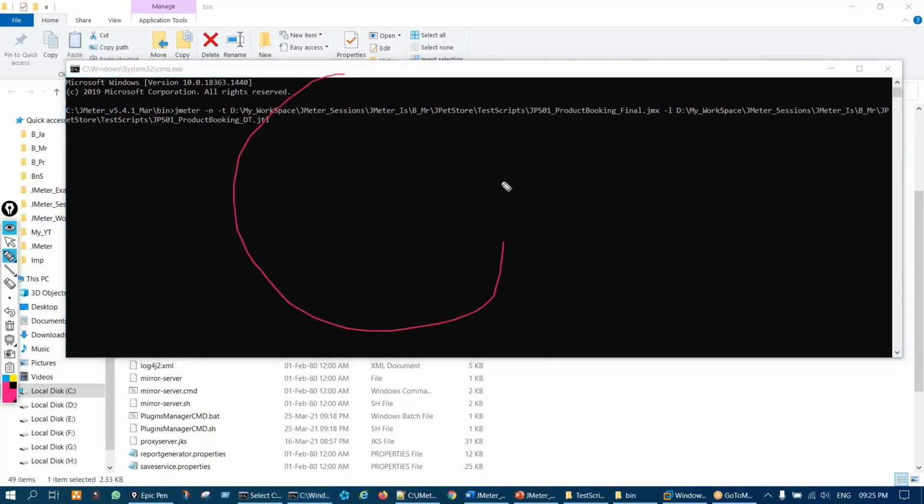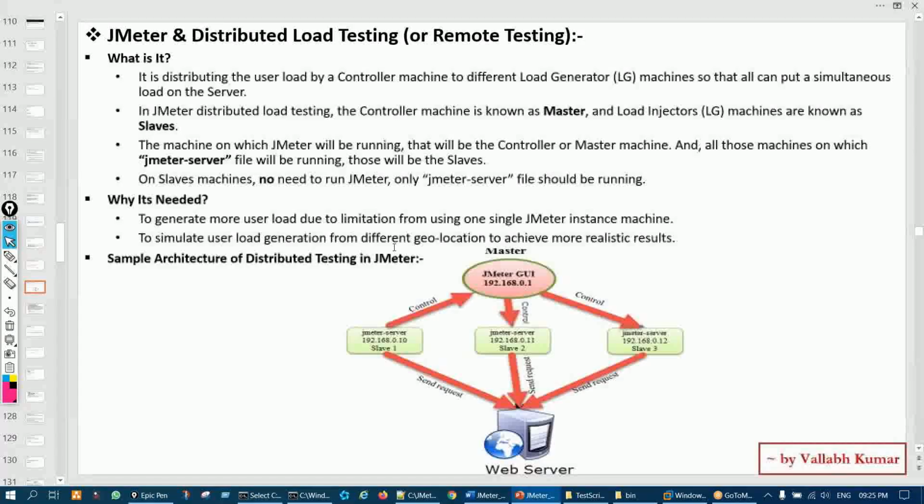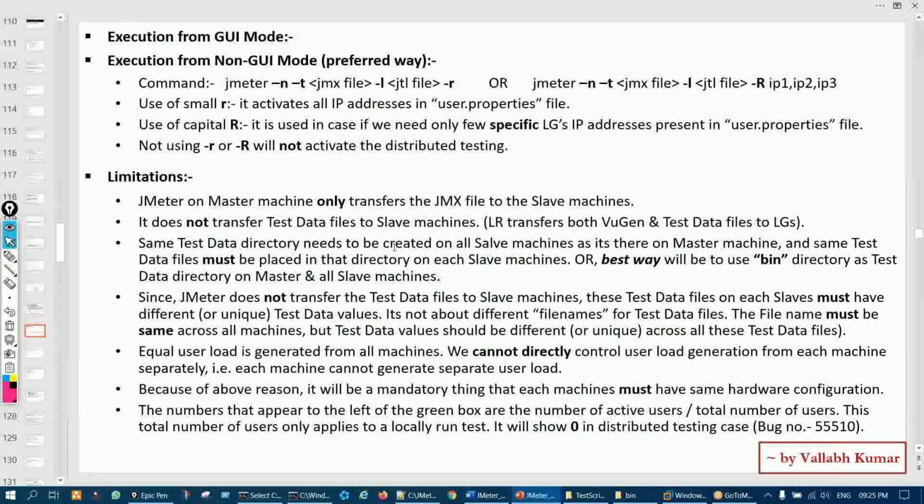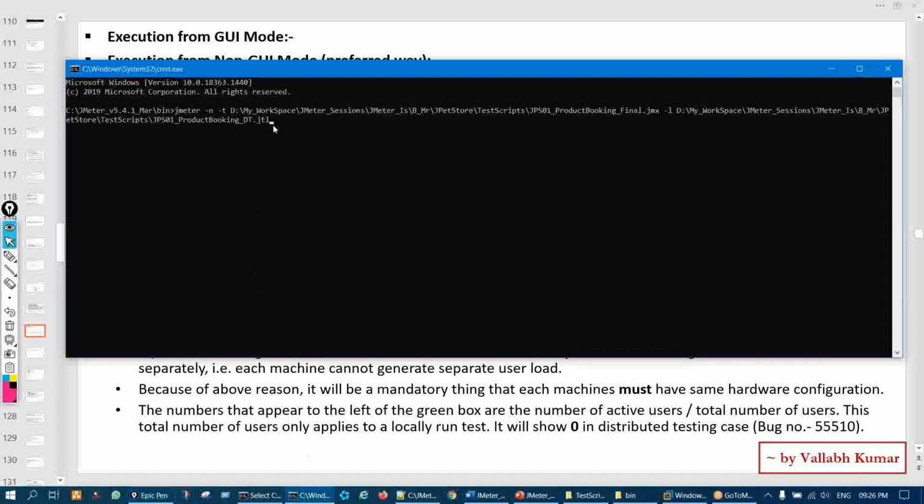Only JMeter will run as a standalone, putting the user load, right? DT will not start. To start the DT, we have to add one -r, dash r at the end. Okay, small r, dash r. So here after .jtl, I'll give dash r and then press the enter button.